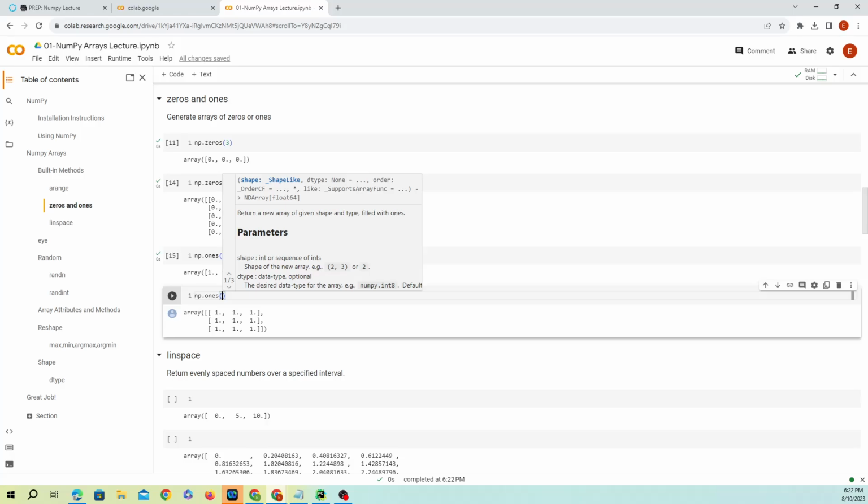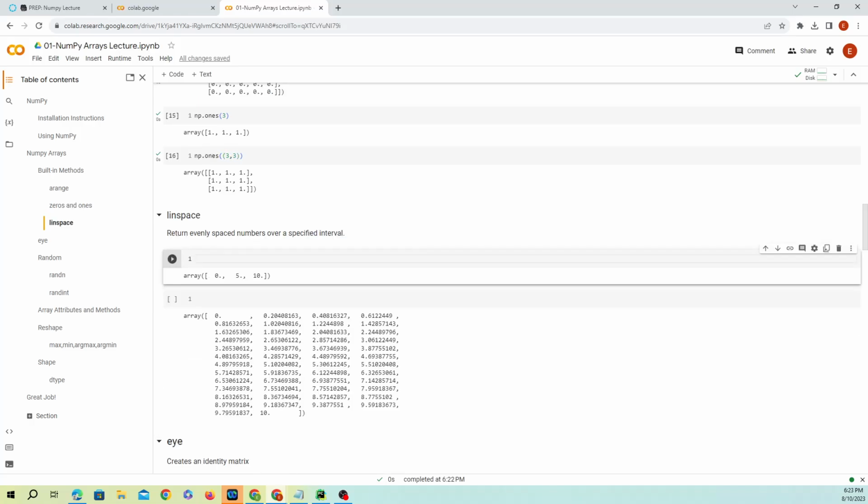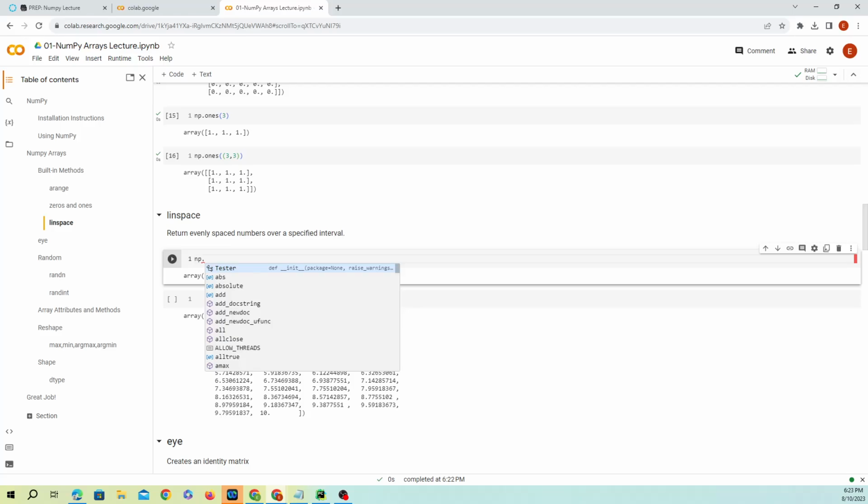Then there's another way of creating an array, and that is by evenly distributing the numbers. For example, if I want 3 numbers that are evenly separated, then I can use a method called linspace. Again, it's located in the np library. I'm going to use linspace.